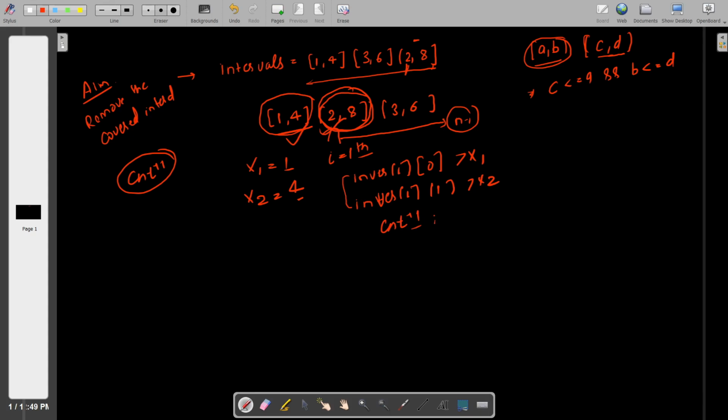And we also update these values, because whenever any interval's second element, that is the end point, is greater than the previous interval's end point, it matters. The first elements are sorted because we have used a sorting algorithm. After sorting, all the first occurrences, that is the starting points of the intervals, are in sorted order.